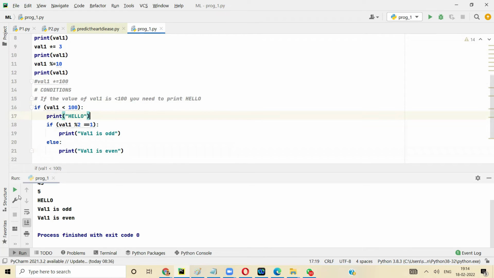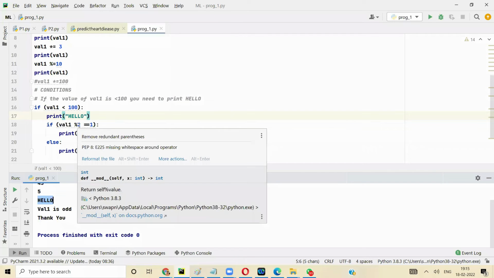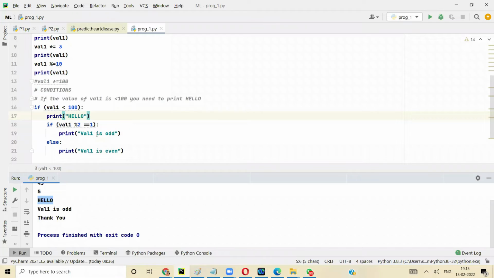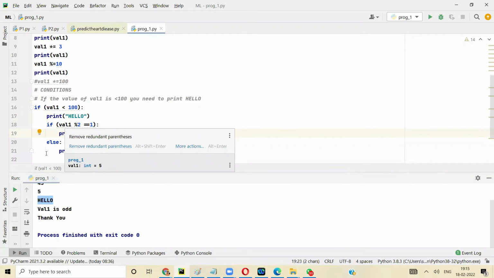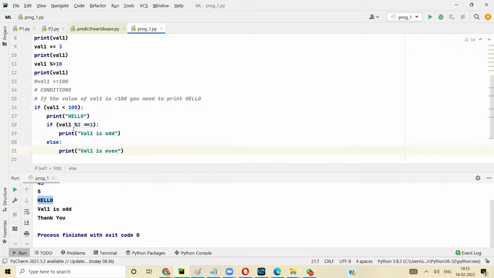Now when I run it, you see value is 5, so it has gone inside this if. In this if, we are printing hello, so hello is printed. Then we are comparing value 1 modulo 2. So 5 modulo 2 equal to 1, isn't it? So it says value is odd. This value is even is not printed because this is part of else. So if the if condition is printed, else will not be printed.